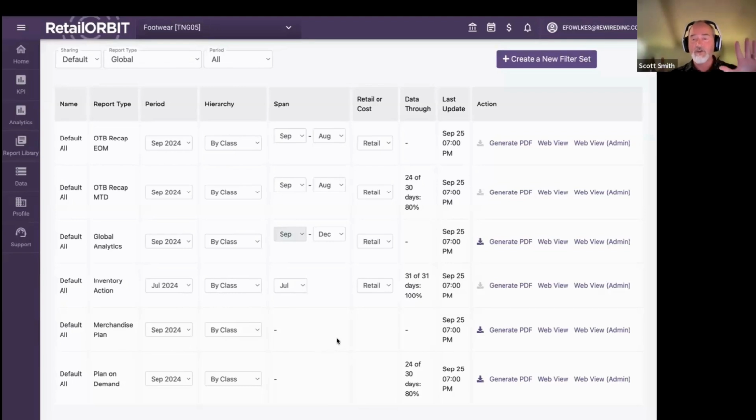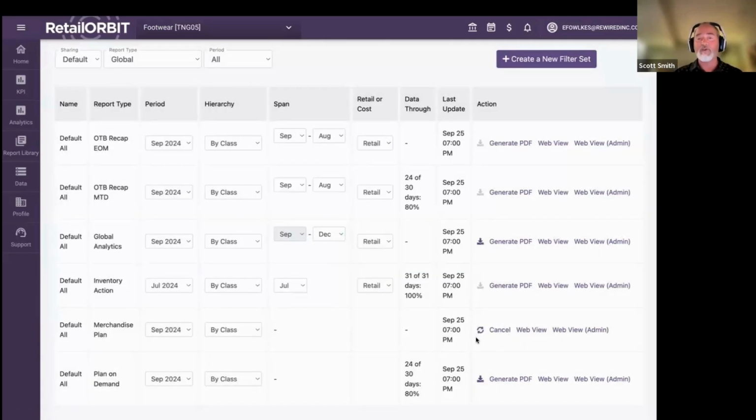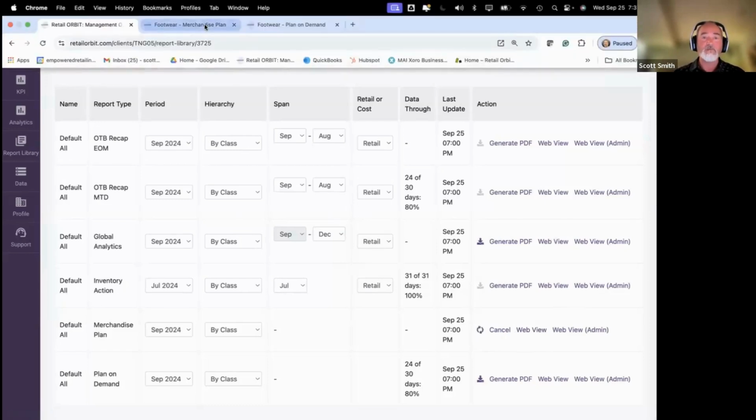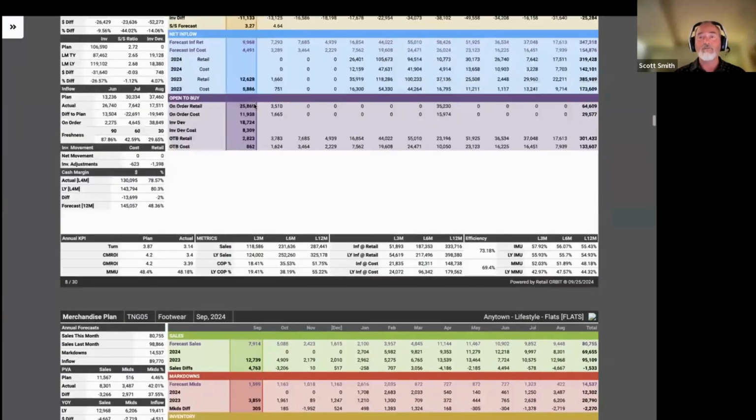So first of all, every time you come into this page, you've got to click Generate PDF for either the merchandise plan or the plan on demand. It will spin. I'll do a generate now. You'll see the window come up, and then it'll spin. When this stops spinning, it is ready to be downloaded, or you can go into web view. So with that being said, I'm going to go immediately into the web view, which comes up on the screen for your merchandise plan.